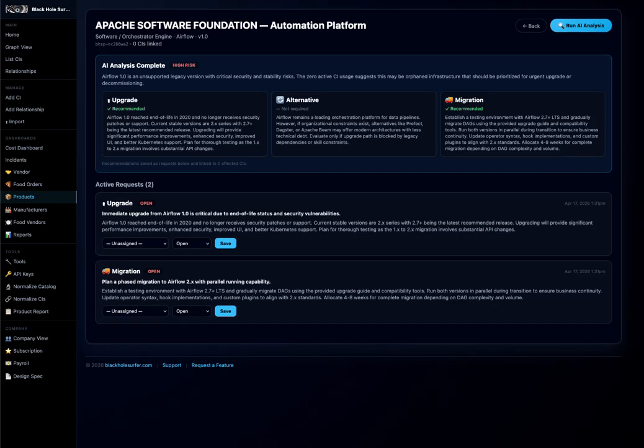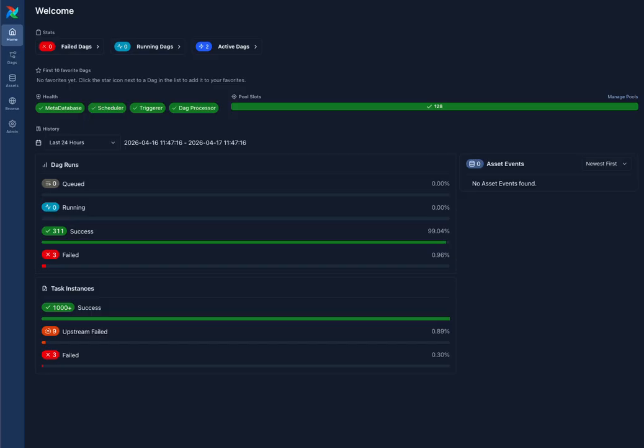Okay, so here's a use case for using the CMDB and analysis of a product catalog. I entered a new Apache Software Foundation manufacturer and I added the Airflow product to it. And I didn't know the version because the actual application doesn't have a version.